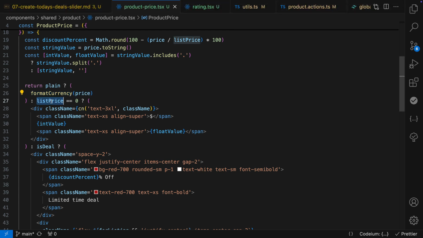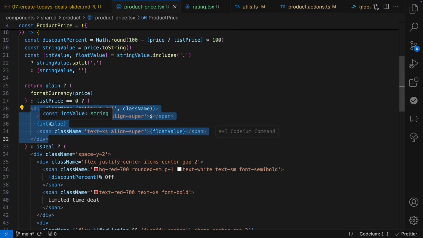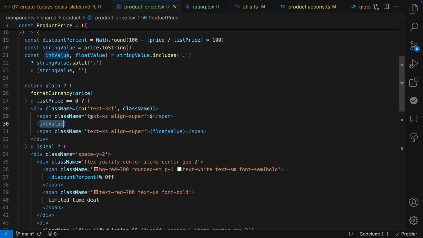Otherwise, check list price. If it's equal to 0, there is no need to render list price. So I just need to render the price itself. I'm going to render int value with text 3xl and the floating point using sup to put it above the int part and make it extra small. Also render dollar before them.